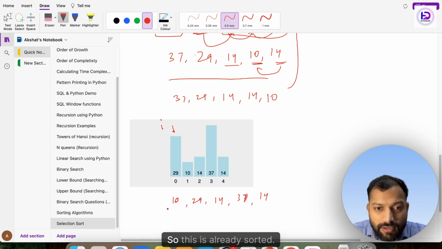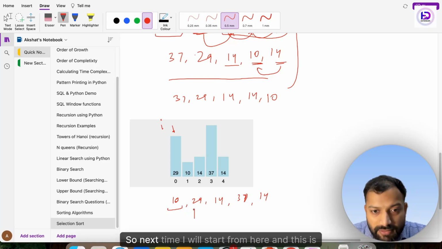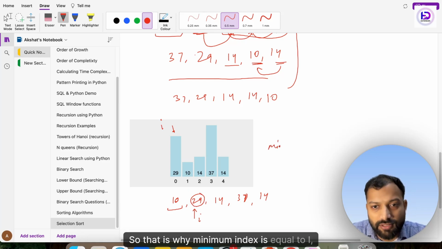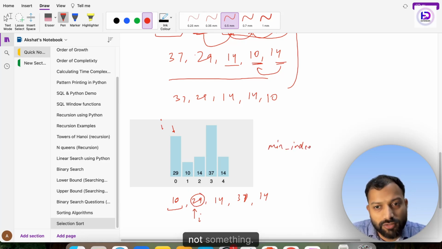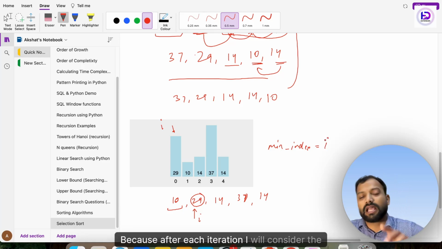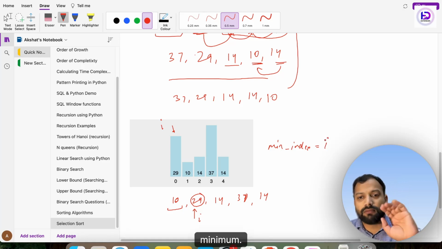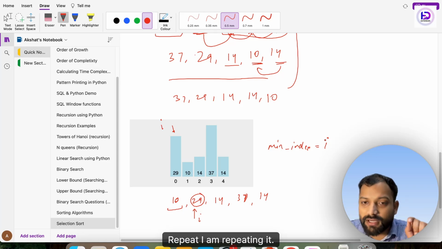Right? So this is already sorted. So next time I will start from here, and this is what I will consider as the minimum index. So that is why minimum index is equal to i, not 0, not 1, not something. Because after each iteration, I will consider the first element of the remaining array as the minimum. I'm repeating it. Please listen to it very carefully.